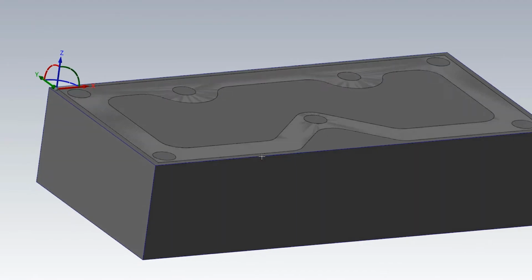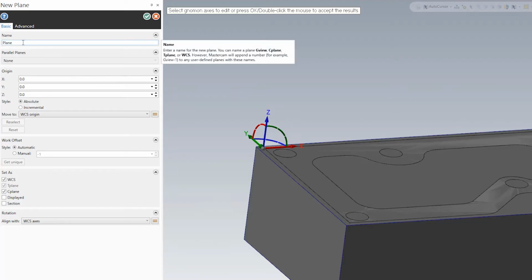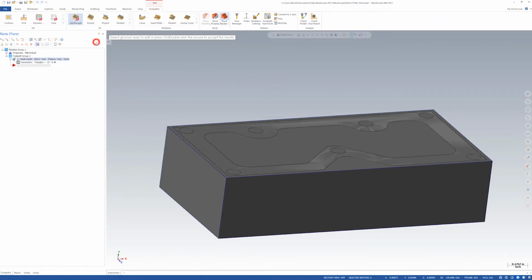So now that we've got it in the correct orientation and the correct location, I want to go ahead and give it a name. So we're going to name our new plane after the work offset that we're going to be using on the machine. So I'm going to go ahead and just name it G54. Then I'll click OK.